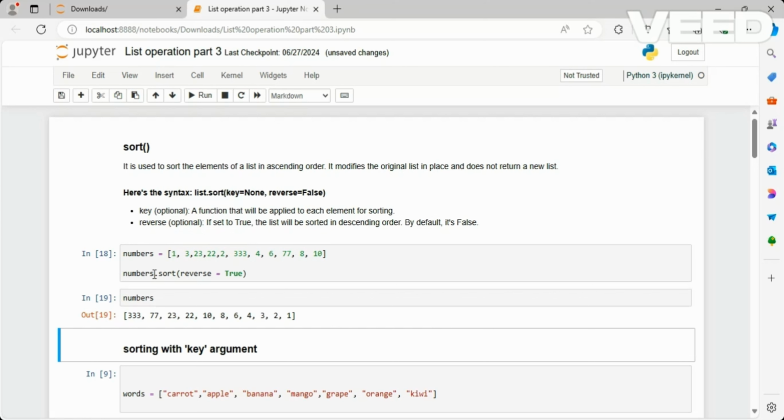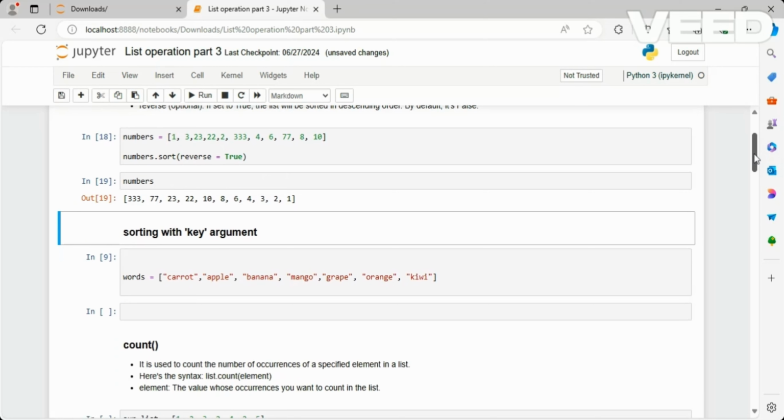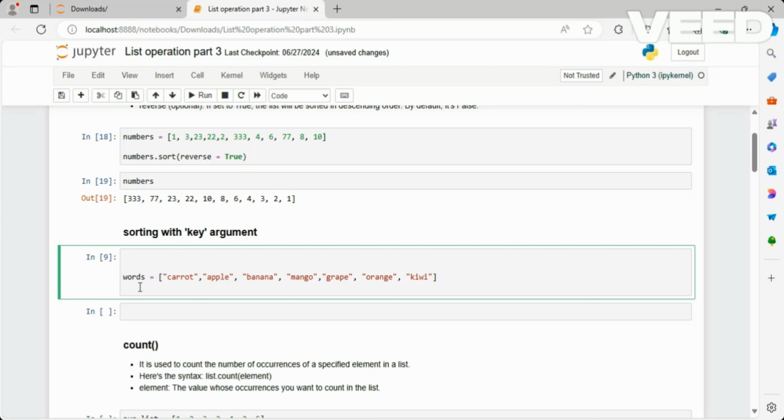But if you want to sort in a descending order, then you put reverse equals true. However, we can also sort based on a key. But before we do that, let's sort a list that contains alphabetical components. These are words. This contains the names of fruits.